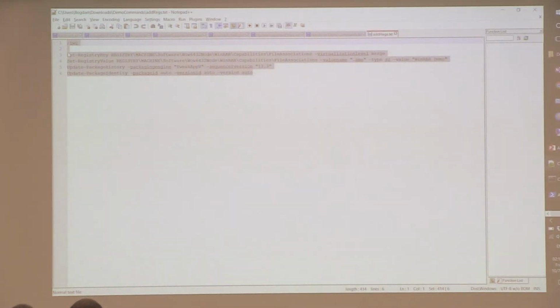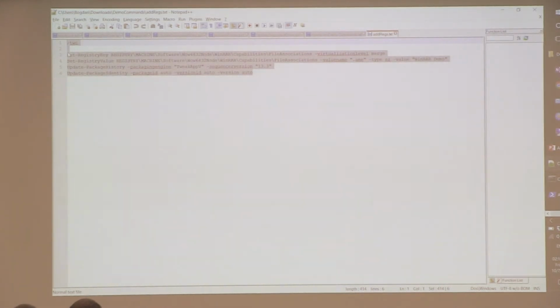And any command file must start with that TWC commentary, and then you specify the commands one by one that you want. In this case, we're adding a registry key, then a registry value, basically a file association for WinRAR with extension AME. Then we update the package history and specify which engine was used, in this case the tool, to differentiate from changes that you do with the sequencer.